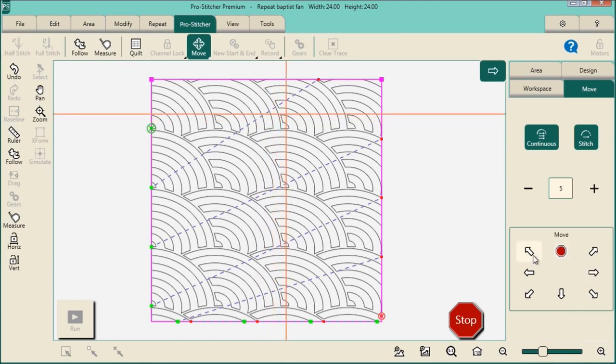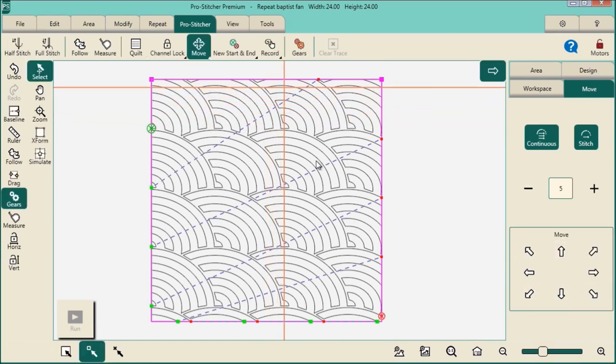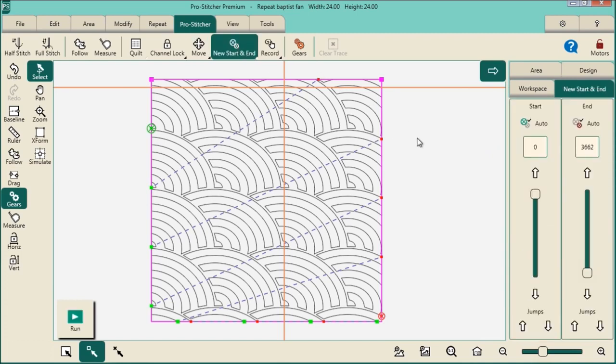We can change that any direction we want to. This is great for basting a quilt or for doing stitch in the ditch. You can set your speed. You can stitch or just air stitch. Okay, the next one is our new start end.